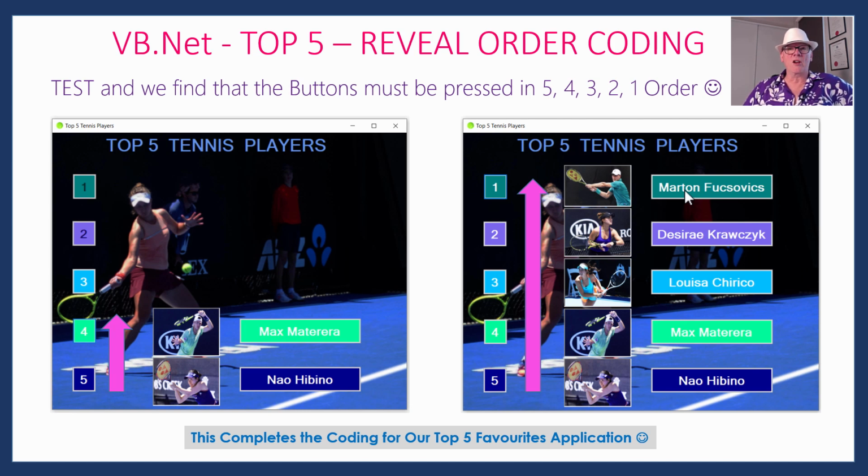All right, so this completes the coding for the Top Favorites application. So if yours is all running and working perfectly like this, give yourself a round of applause. But we've still got something else for you.